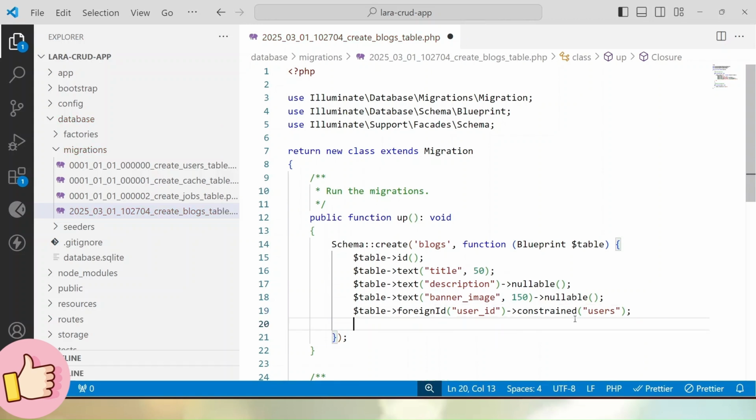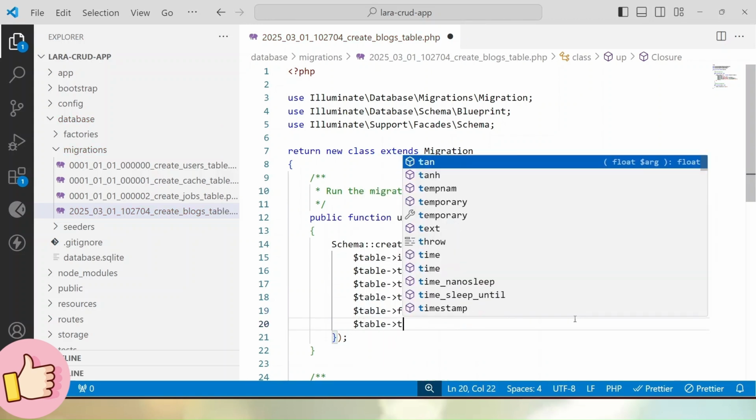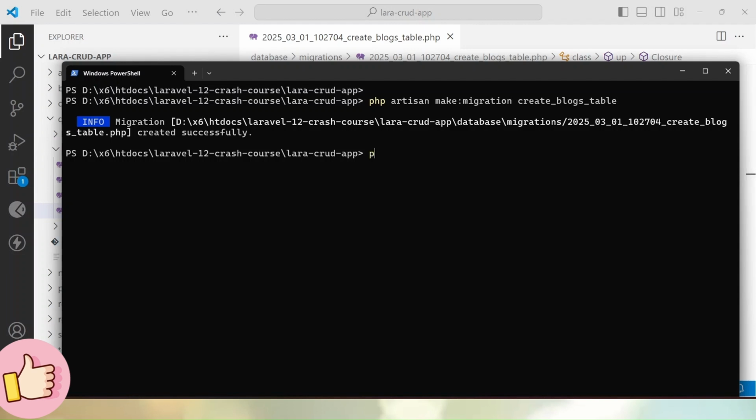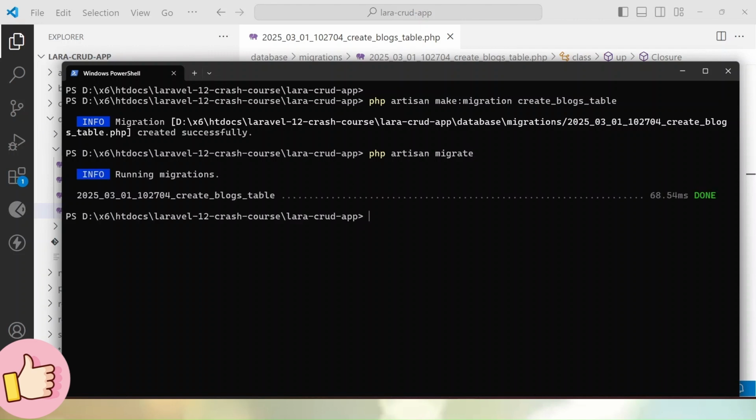Now let's add the timestamp. So table, and here we'll have the timestamps method. So successfully, now this will be our table structure. It means whenever I migrate, it will create the columns as ID, title, description, banner image, user ID, created at, and updated at. Now, after doing all these things inside this up method, let's go back to the project terminal and simply run the command php artisan migrate. Hit enter, and now we can see migration completed.